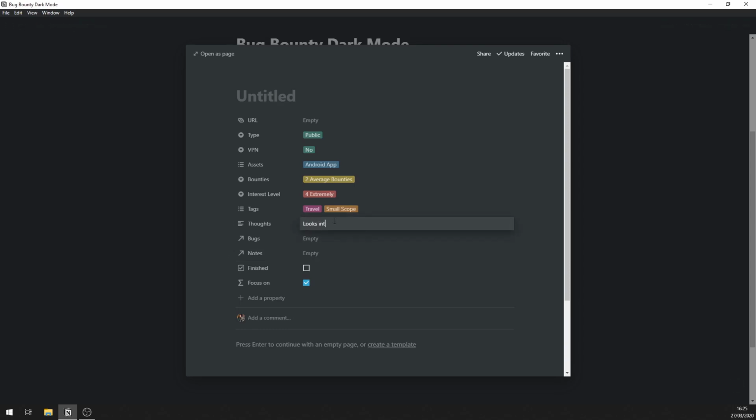Looks interesting. But the scope is a little small. And then you've got these properties here. So focus on just takes your interest level. So if your interest level is medium, extreme, low, it will tick it. And then it will also check whether or not the program's finished. So if you've done a program and it ends, it won't show on focus on anymore.